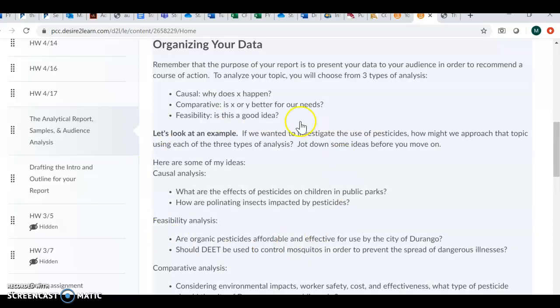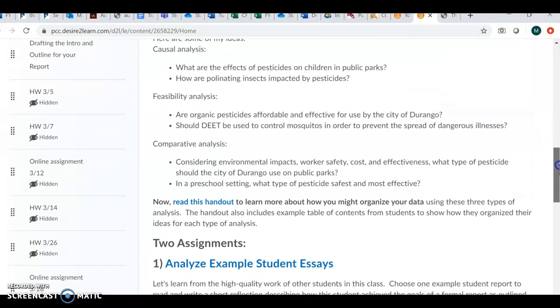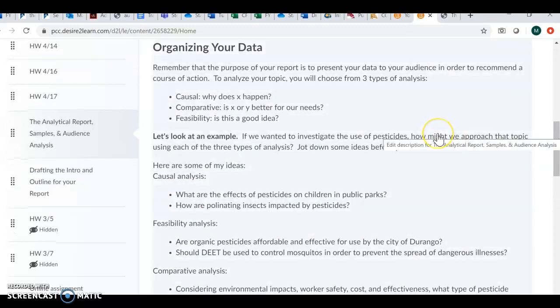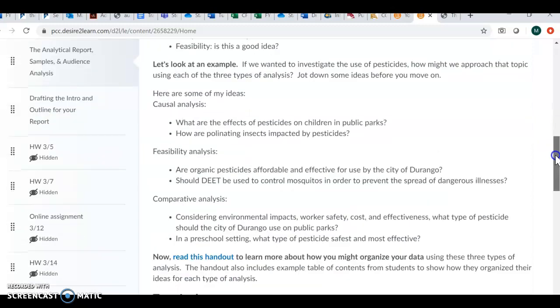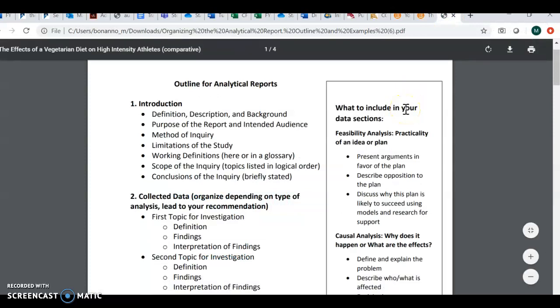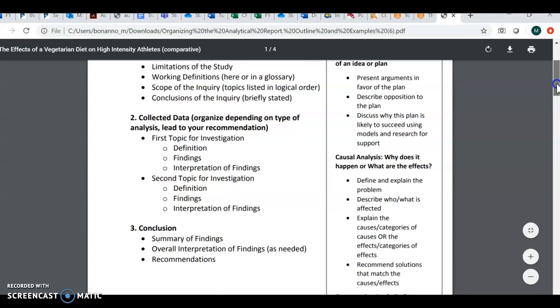So these three types of organization are explained here, and you'll need to know about them because you want to start thinking about what type of evidence you need if you're going to write those. If you scroll down on this page, you'll see this handout here that talks more about all three of those types of organizational strategies. So I'm showing you here an overview of the organization of your report.